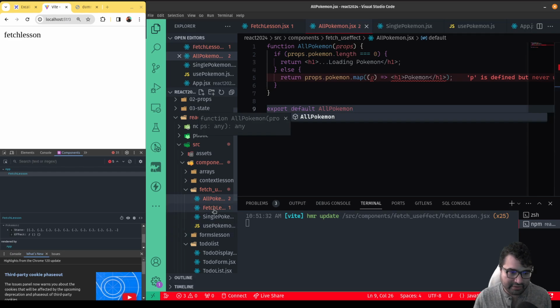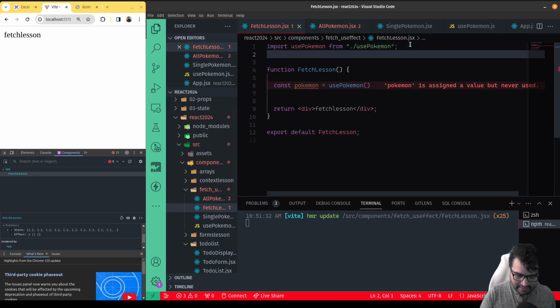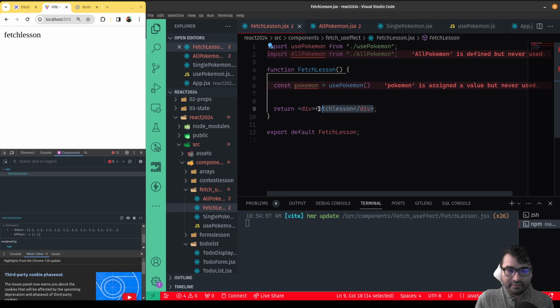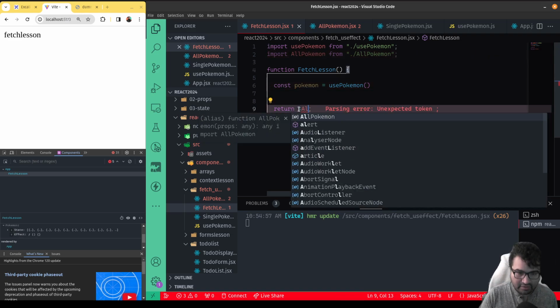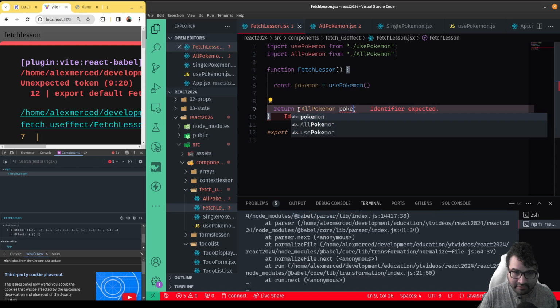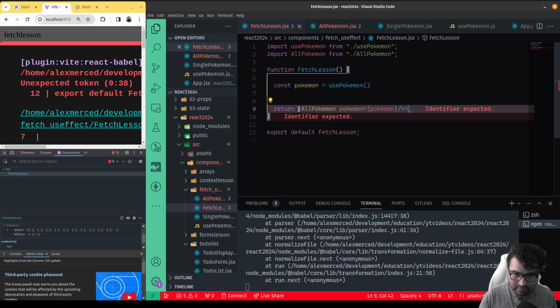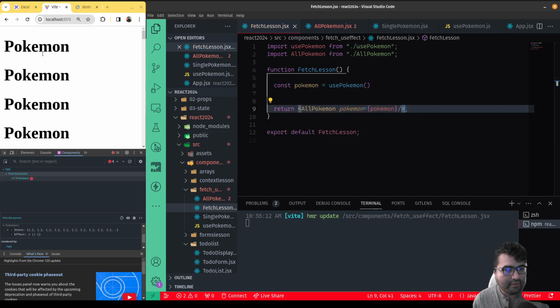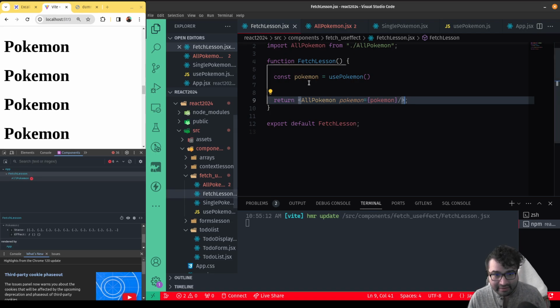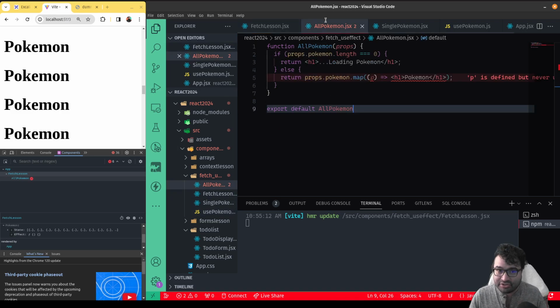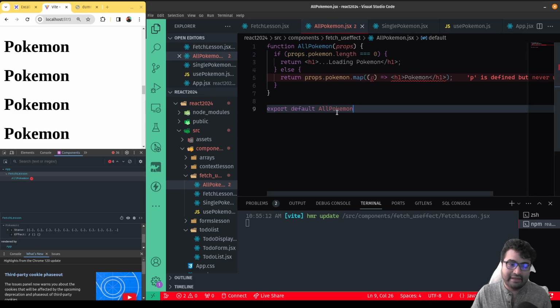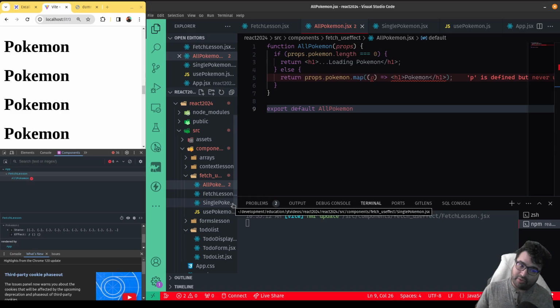Okay, and then let's go use it in our FetchPokemon lesson. Import AllPokemon. So in this case, now what we'll do is return AllPokemon, passing Pokemon as the prop. Okay, and see now we're rendering one h1 for each Pokemon. So we know that this is fetching the Pokemon that we have in our custom hook. We are then passing it to a component whose job is just to make sure that it iterates through the Pokemon. And now we're going to create a component that actually displays the Pokemon.